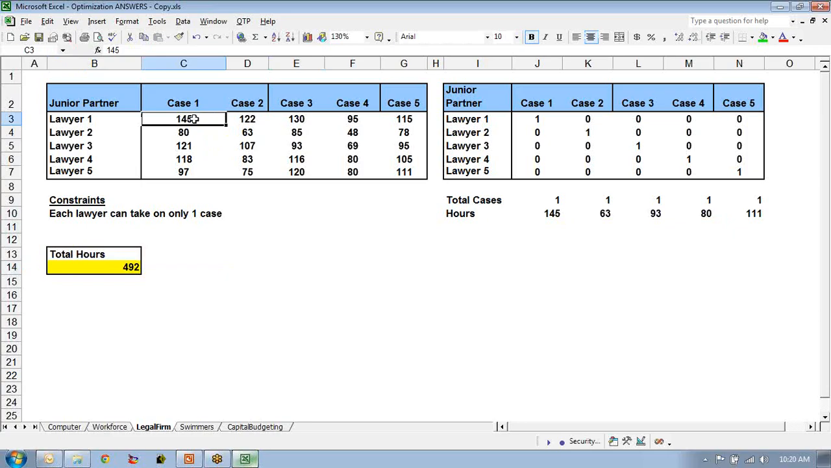So one of the ways that I've written this is I've made a matrix here, and this matrix shows that if I take 1 case for each junior partner, right here's junior partner 1, 2, 3, 4, 5. There's a total number of cases, case 1, case 2, and so forth. And so we'll also have to put in another constraint or 2 in here. Each lawyer can take only 1 case, and there's this. All right. So let's go to it.